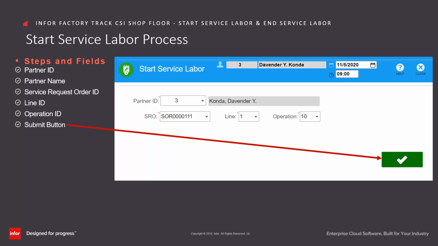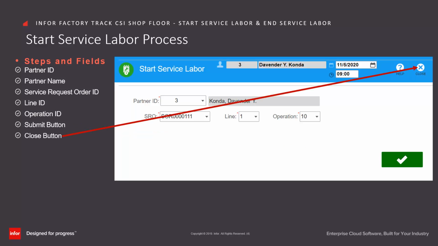Then click on the Submit button to start the service labour transaction, or click on the Close button to navigate back to the Work Centre navigation homepage without starting the transaction.